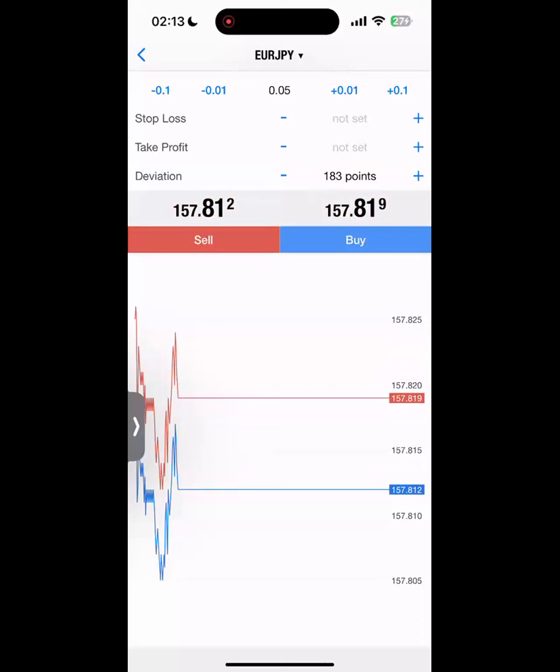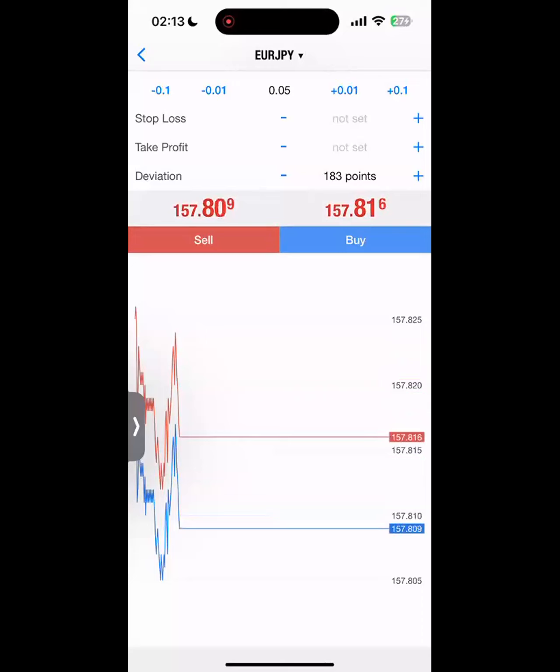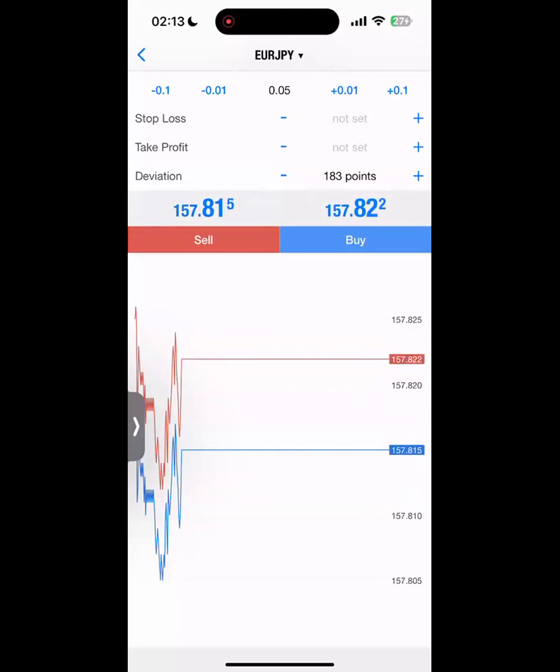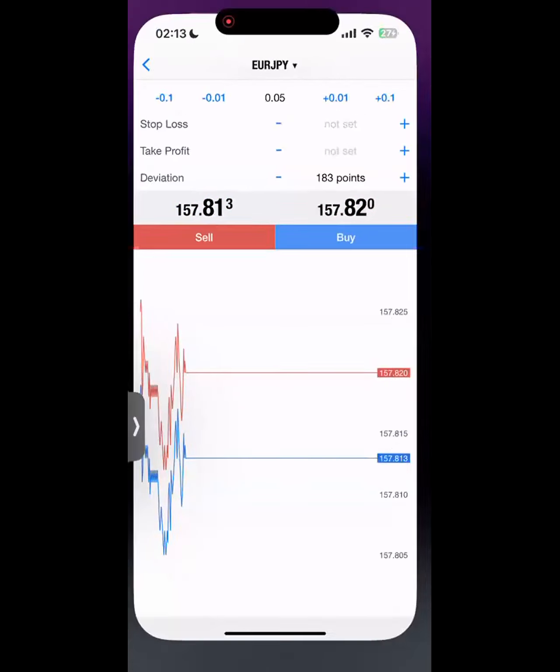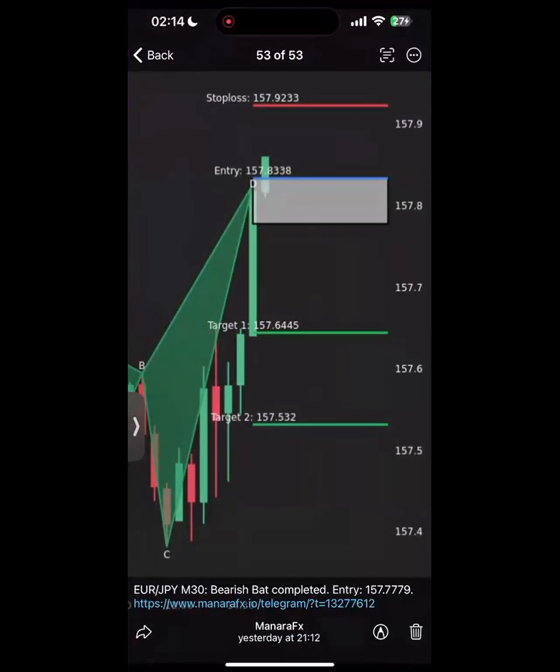Okay, so guys, because it's market execution, it means the market is already at the entry. So remember, they give us our entry at 157 point something, right? So let's go and cross check it again. Look at it, 157.83883 basically, and we are selling, bearish, right? So go to your MetaTrader 4.